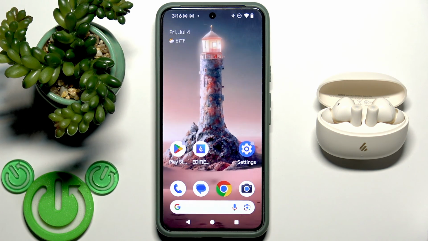Hello everybody and welcome. In this video I'm going to show you how to enable or disable spatial audio for your earbuds EDIFIER X5 Pro.